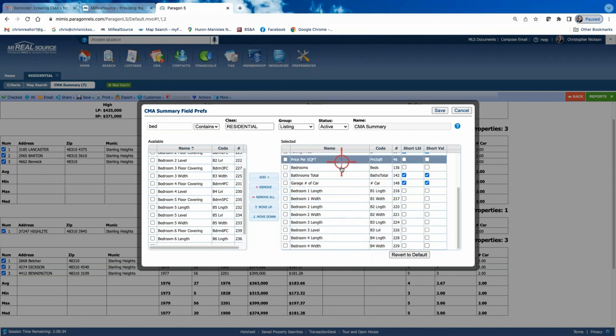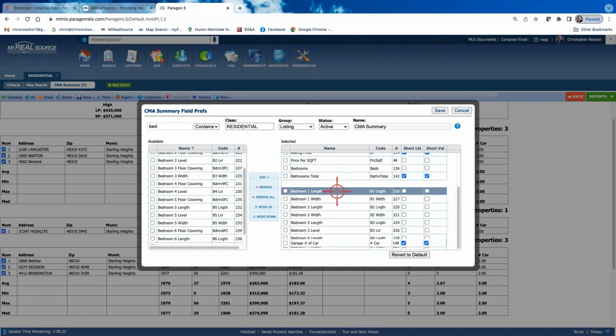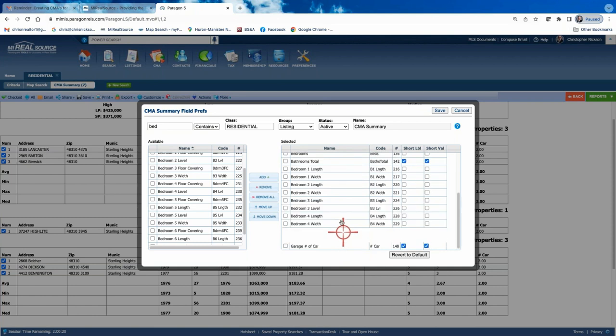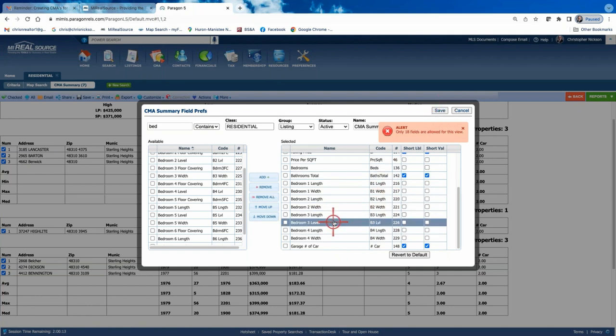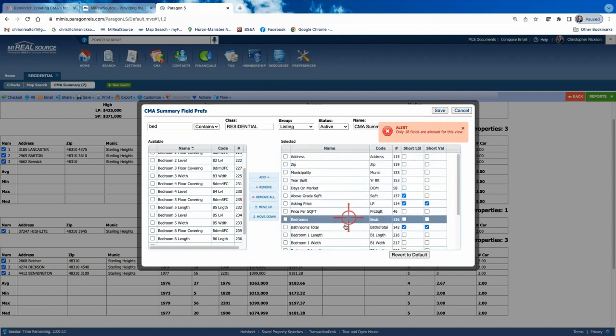If I wanted to move them up ahead of price per square foot or anything, or I wanted to make number of garages at the end, just simply move my finger looking glove there, select it and drag it down, and you can move these in whatever order you want. When you select save, only 18 fields are allowed. All right, so I got to get rid of a couple things.